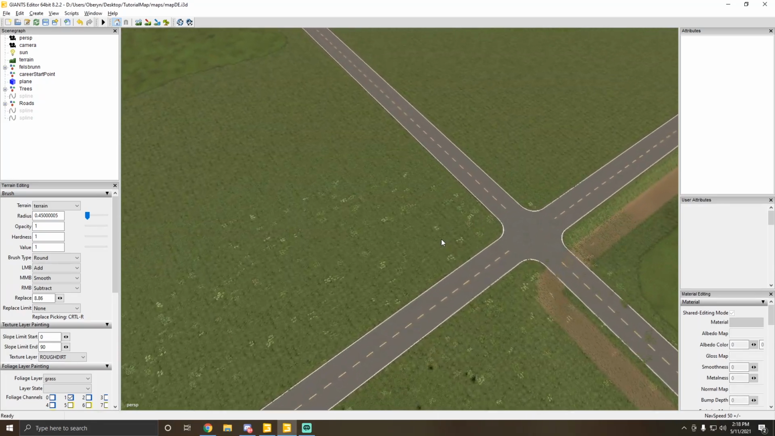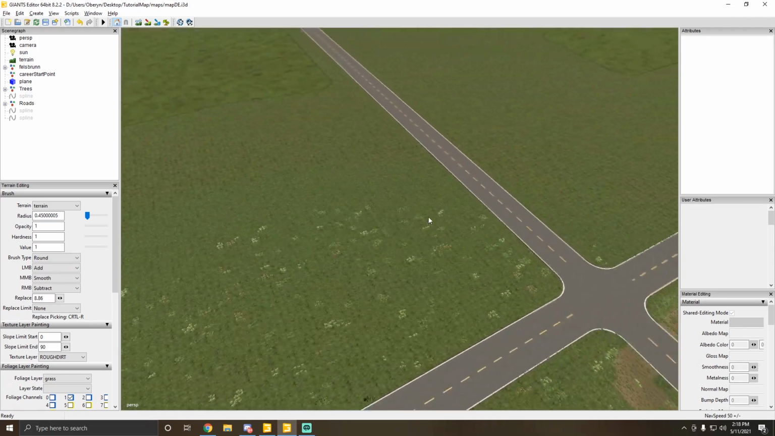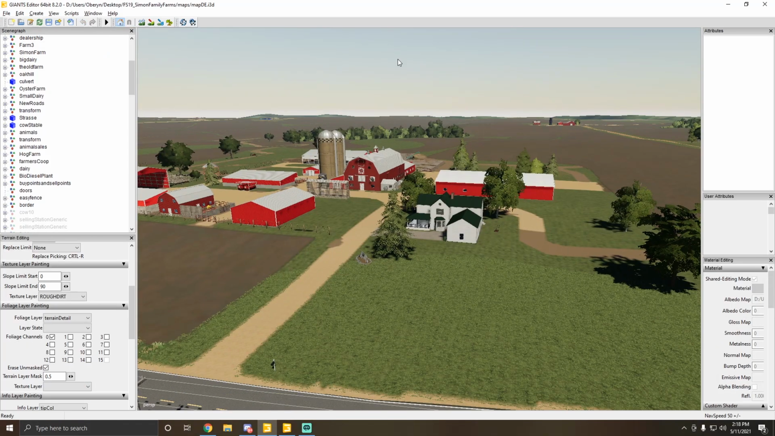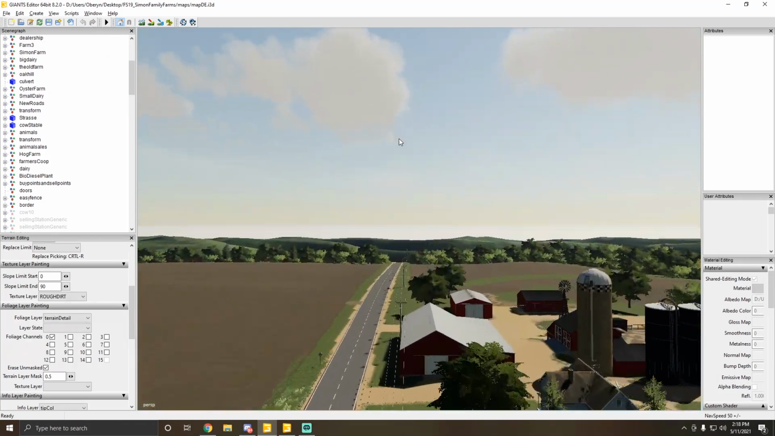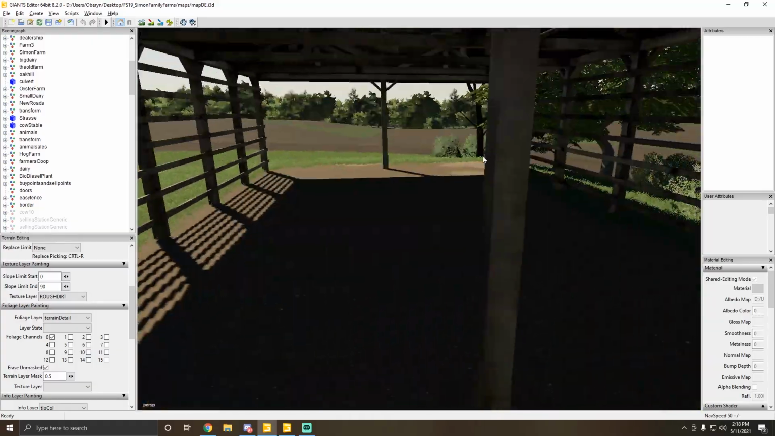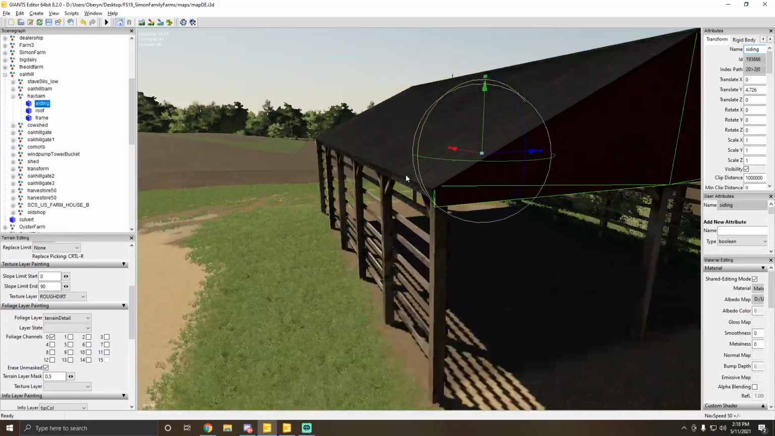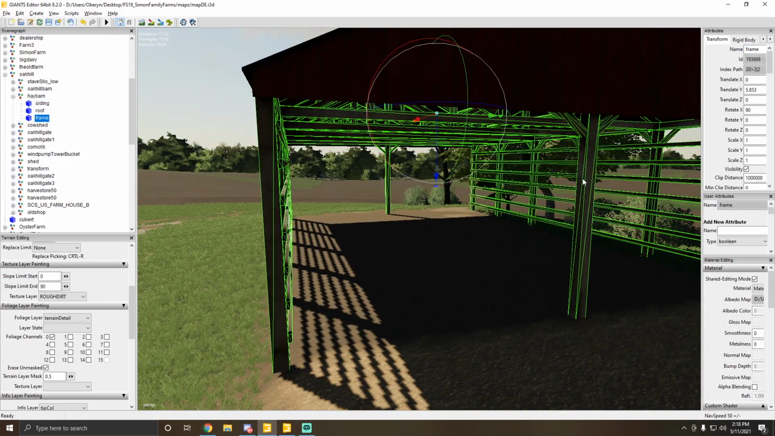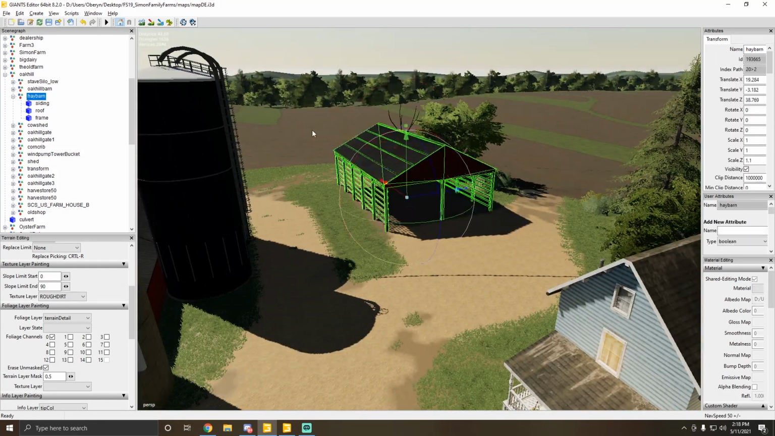Unless you know Blender, and you can edit stuff in Blender and bring them into Giants Editor. Otherwise, I just compromise. So I'm going to open up Simon Family Farms here. This is a map I did. I think this hay shed is dang near perfect for what I need. It's got these center poles that I don't need, but I don't care.